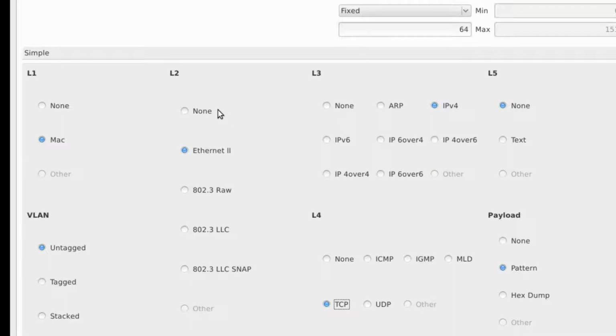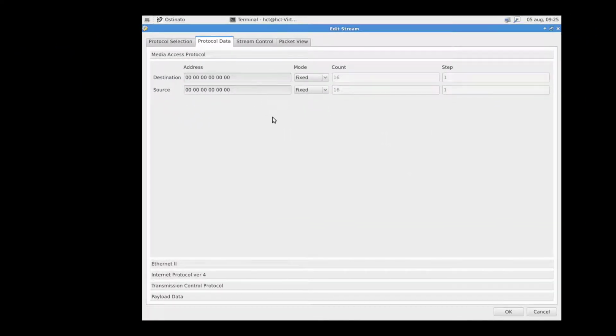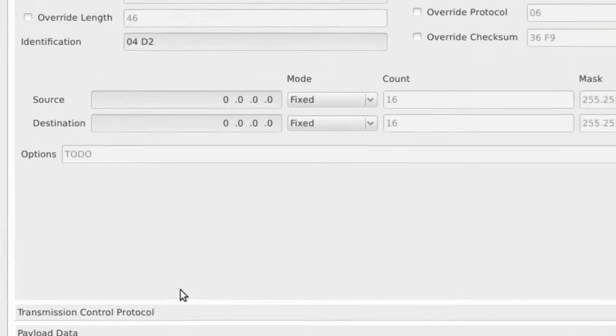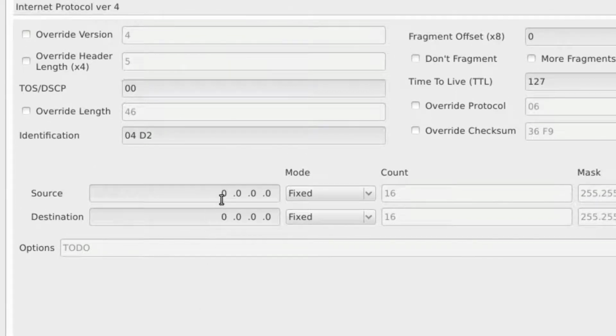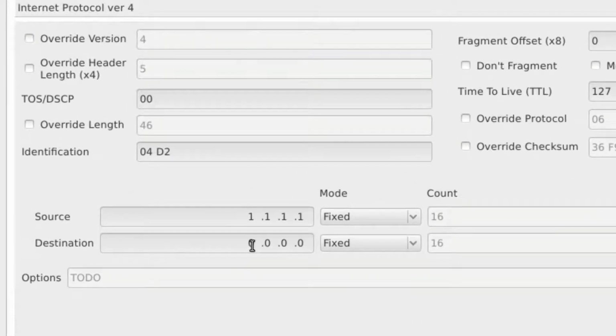The second part of creating the new stream: I'm going to select protocol data. Here I'm interested in the internet protocol. Here I'm going to put a source IP and destination IP. I'm just going to put 1.1.1.1, and for the destination I'm going to put 2.2.2.2.